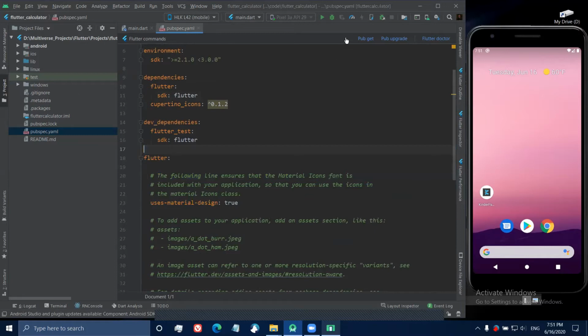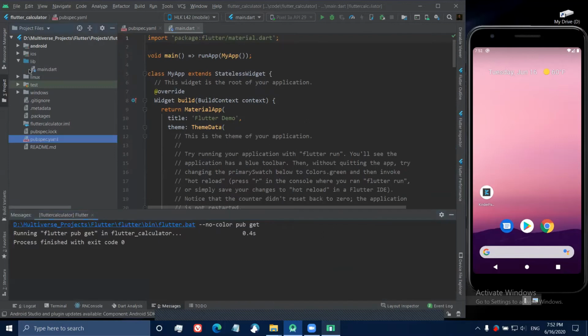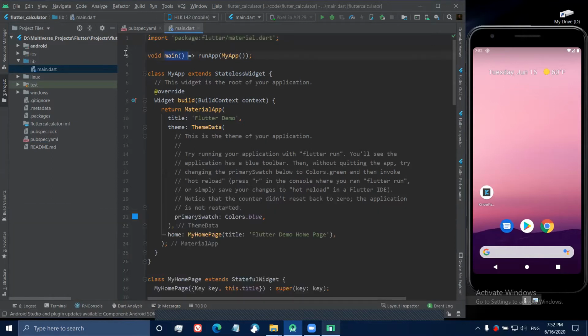Let me go to lib. Now our whole Dart file structure and the Flutter app will be going into the lib folder. So inside lib, you'll find a main.dart file. Main is kind of an entry point for the app, and the function main is the entry point of this particular file.